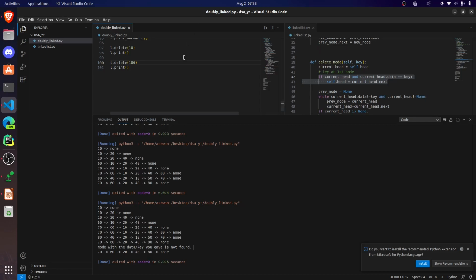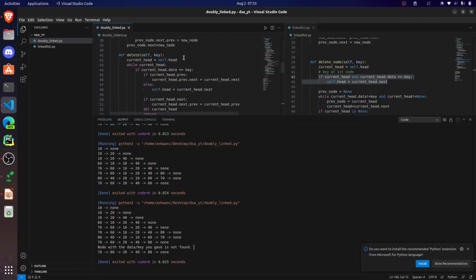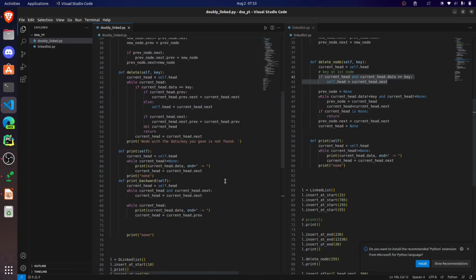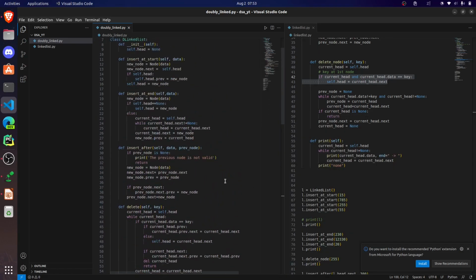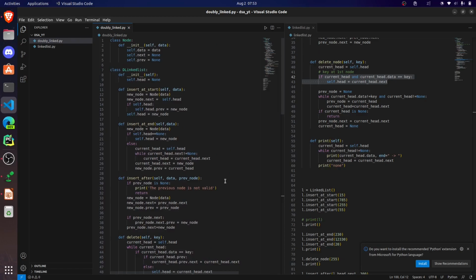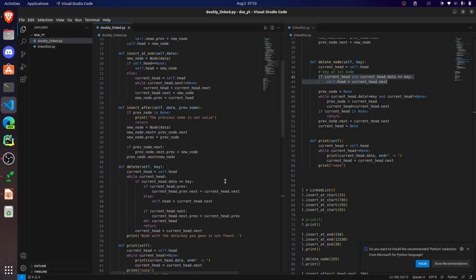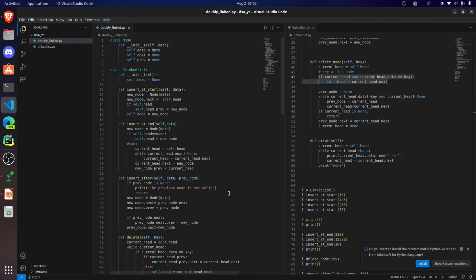So that's all for the doubly linked list. We have already covered the main functions for the doubly linked list. You can also try other functions like checking the length of the linked list and checking if it's empty or not, or some other functions. So that's it for this video.